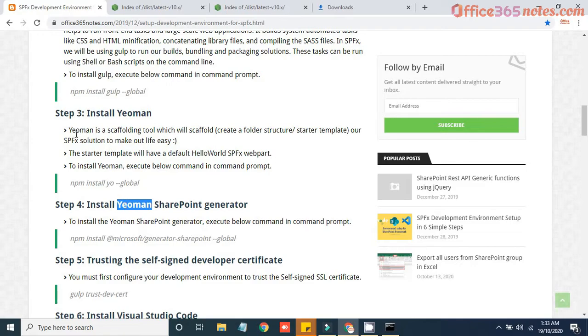So if you see here, I have written it like Yeoman is a scaffolding tool which will scaffold. Scaffold is nothing but creating a folder structure or starter template for our SharePoint SPFx solutions. So that starter template will have a default Hello World SPFx web part. We will come to this point later, maybe in the next video. But for now, just remember that Yeoman and Yeoman SharePoint generator are scaffolding tools that are needed to create a predefined template of code.